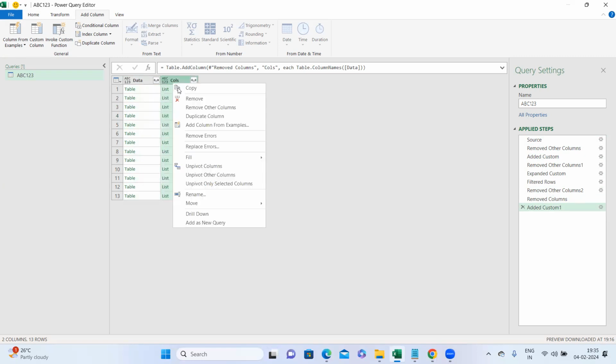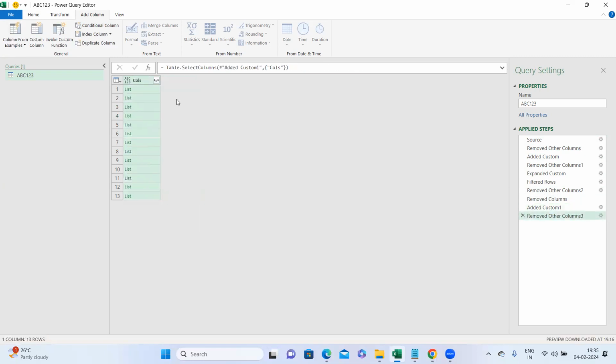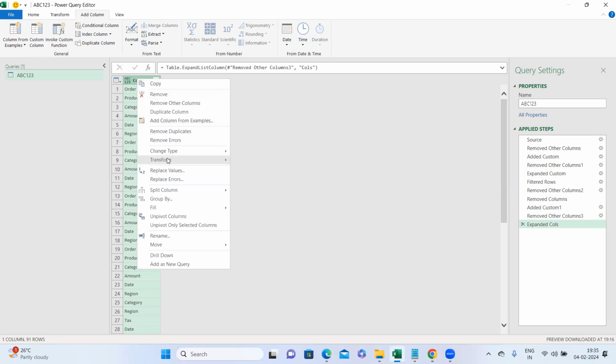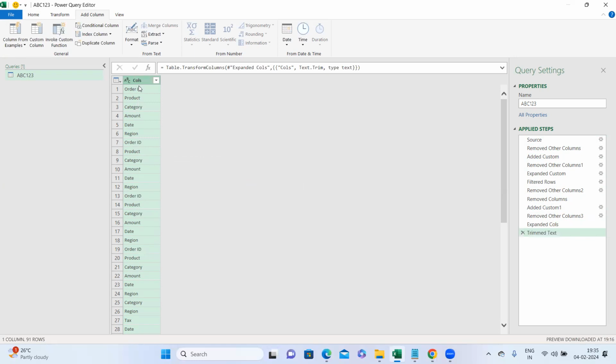Now select this, Remove Other Columns. Now you can combine all the data from this list. Simply click this, Expand to New Rows. Now guys, we have a lot of data. Ensure that you remove the spaces first. Click on Transform and Trim, because sometimes spaces are there.